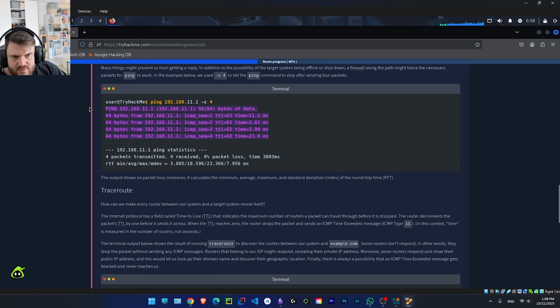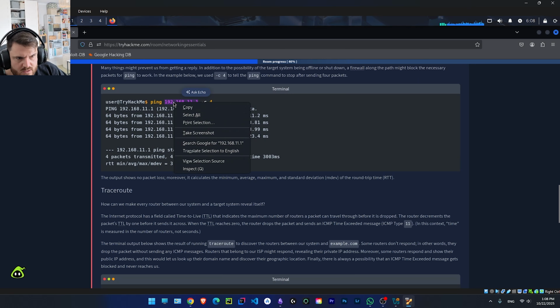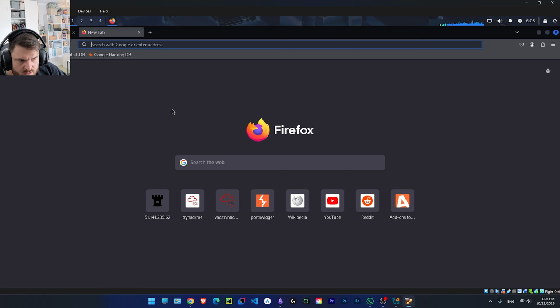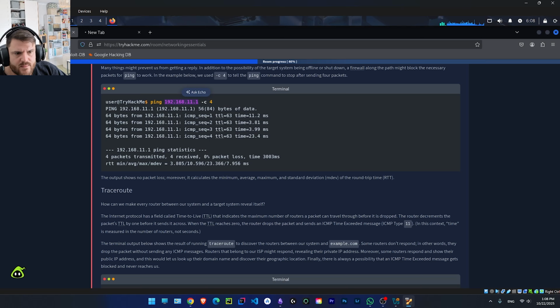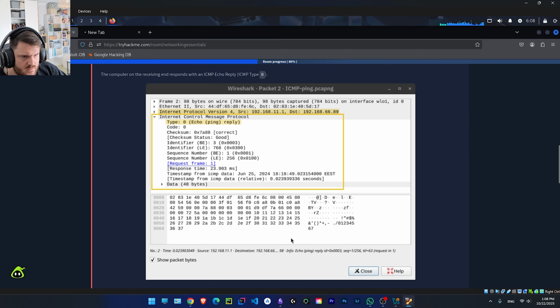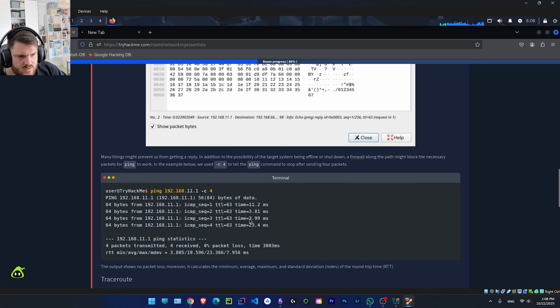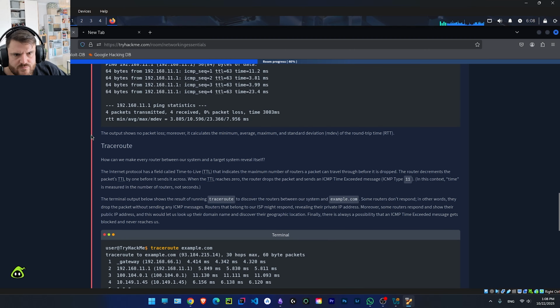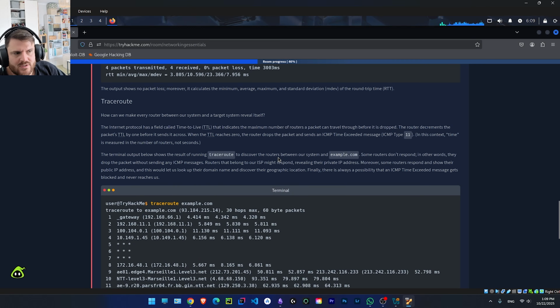And here we can see the same thing, but it's the ping on this IP, which is, let's see if we can access that first of all. No. Maybe the IP of some vulnerable machine. Anyway. The output shows no packet loss. Moreover, it calculates the minimum, average, maximum, and standard deviation, mdev, of the round trip time, RTT, as you can see over here and as you saw in our example.